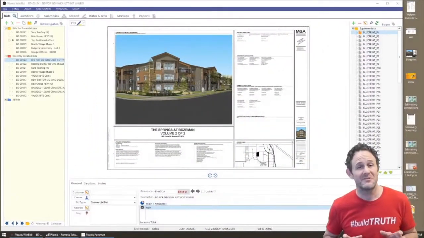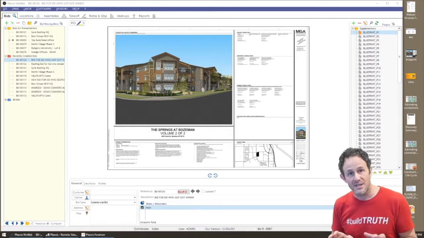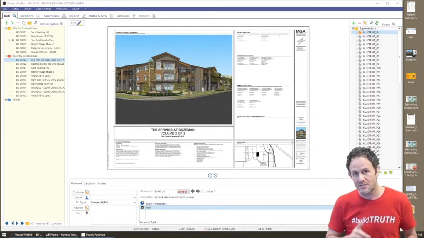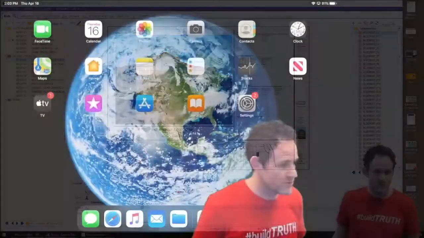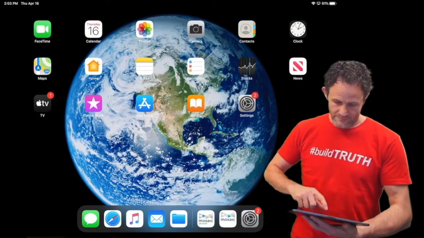So the rapid PDF import put the drawings inside of the system, and because everybody shares the same system, anybody with access and permission can get access to the drawings and the data embedded in the drawings. I'm going to show you what that looks like from the field perspective. I'm going to switch over here to the iPad and check this out.